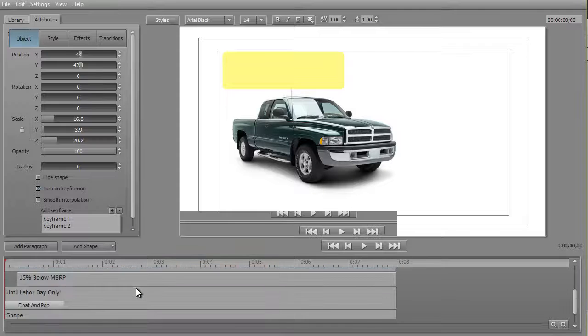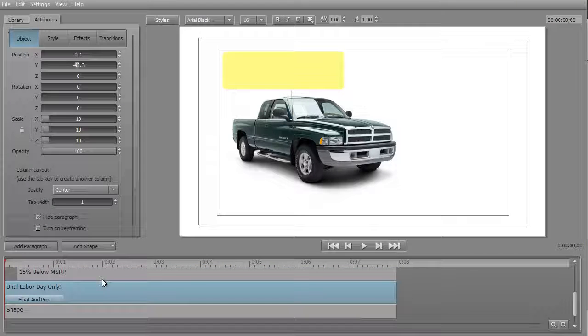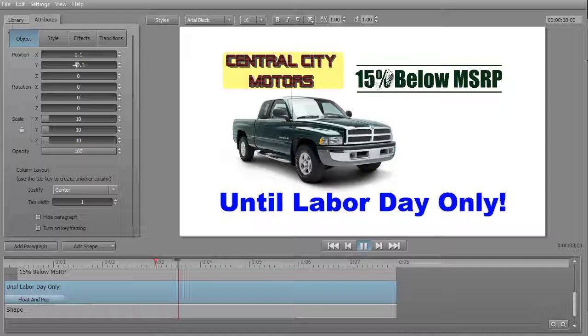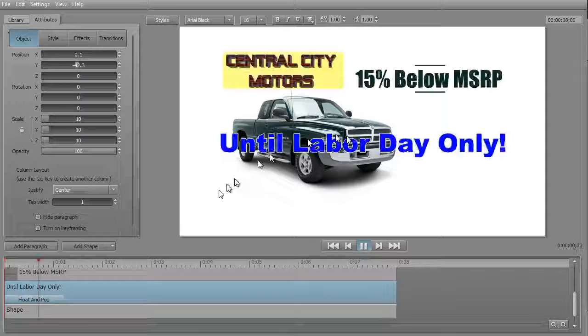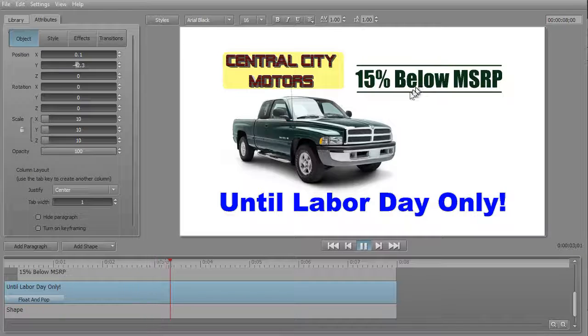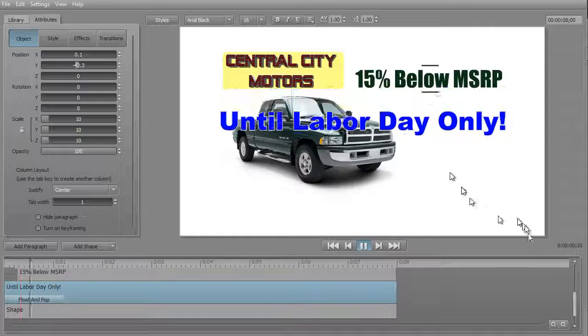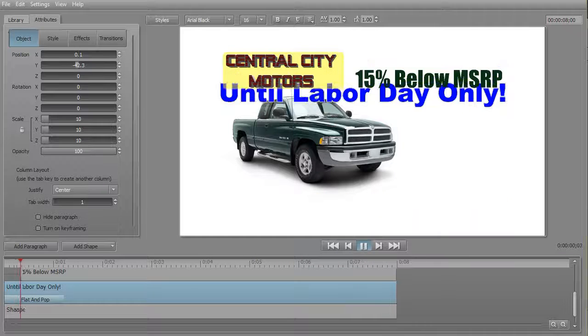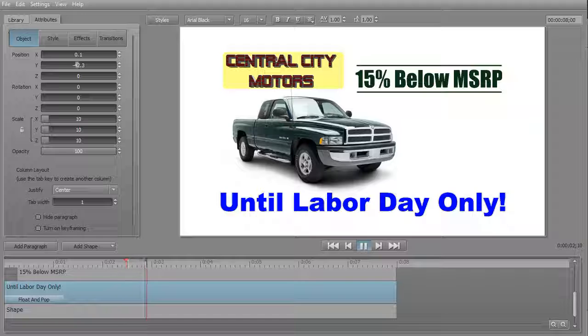Now I can go back to my "Until Labor Day Only" and unhide that, and let's see what it looks like now. I'll hit play. And I have my lines coming up above and below the MSRP sign here. And so that is a nice little effect. You can also do the same thing, obviously horizontally or vertically, depending on what you want to do. But it's a nice way to take a line and make it do something more fun than just be there.